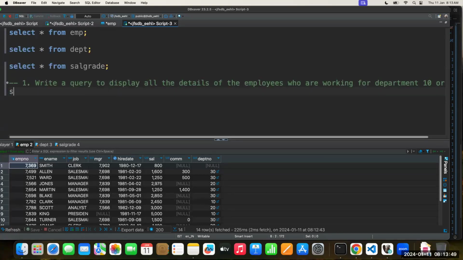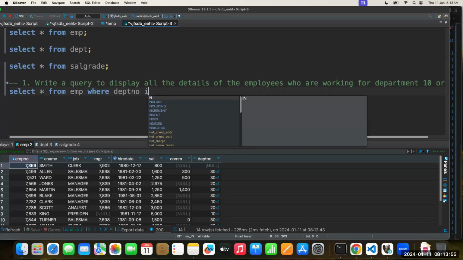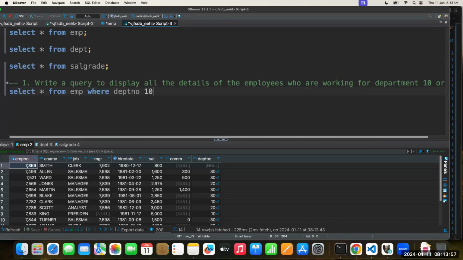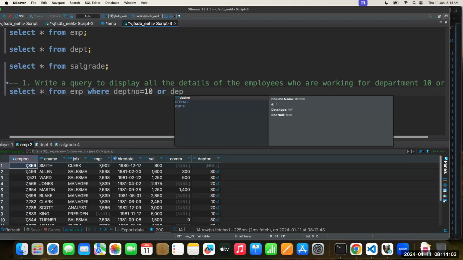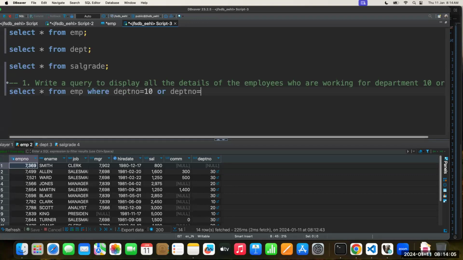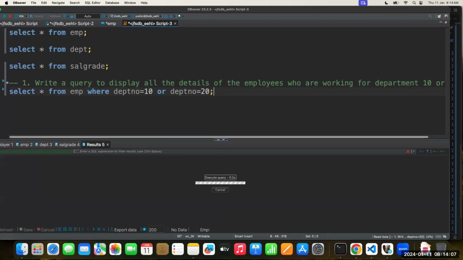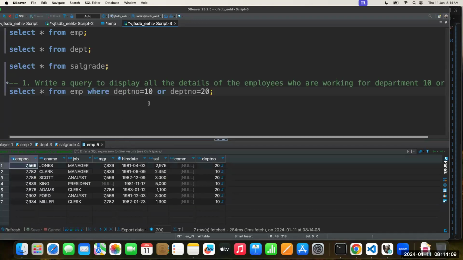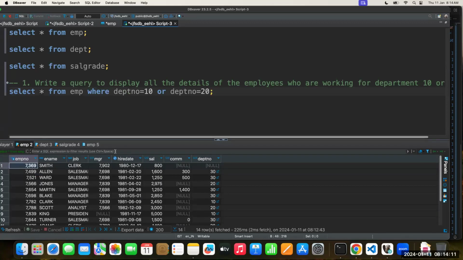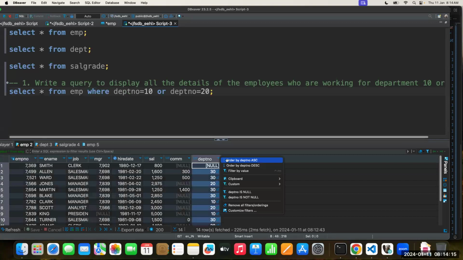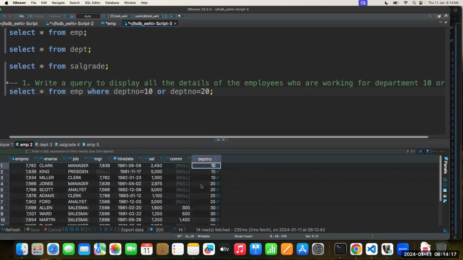You are going to write it here. Select star from EMP where DEPT number equal to 10 or DEPT number equal to 20. So this is the query we are going to execute here. Is this correct? Yes, it is correct. Now you can compare this. You can sort by department, assigning the order, and look at 10 and 20.